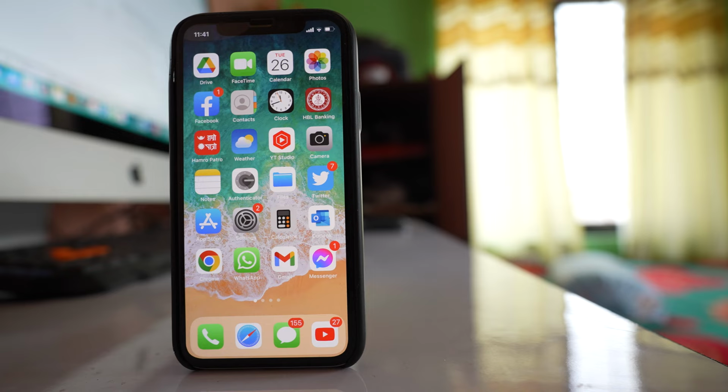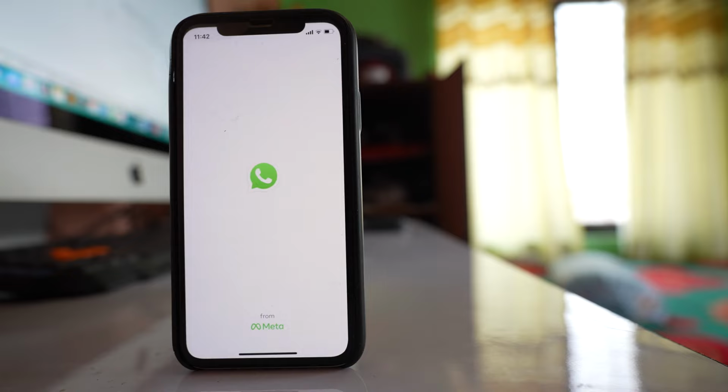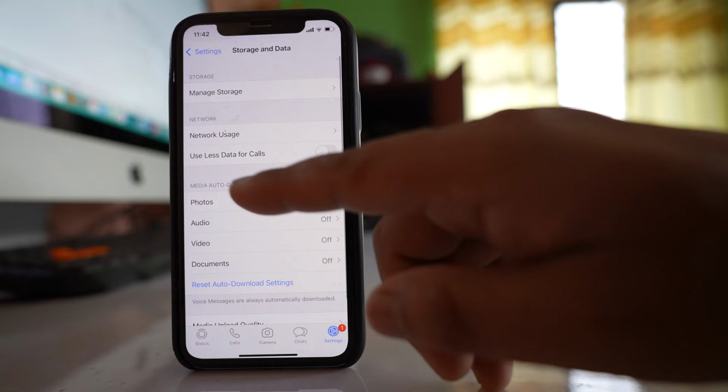If the photos or the media that are present in the WhatsApp application are not saving in the gallery of your iPhone, then let us see two things to do in order to fix the issue. So open the WhatsApp application, then go to settings here, go to storage and data, and under media auto-download, everything is off at the moment.